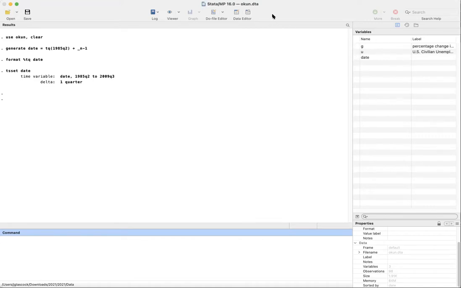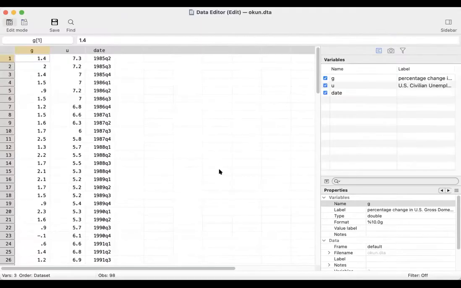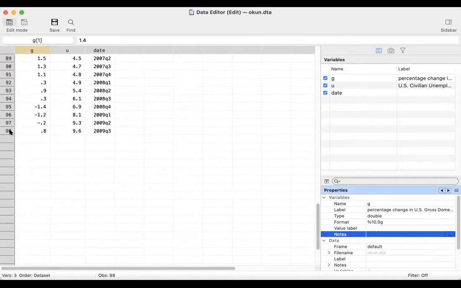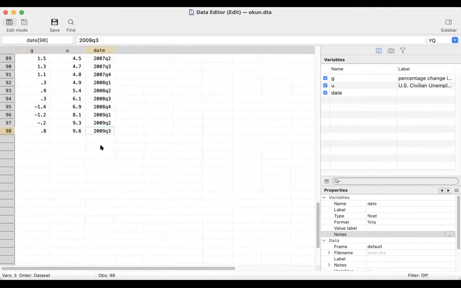Before we proceed to the next step, let's use the data editor to have a look at the data set first. I want to draw attention to the fact that in total we have 98 observations, and the last quarter is the third quarter of 2009. Later, we would like to make a forecast for the next quarter. That's the last quarter of 2009.